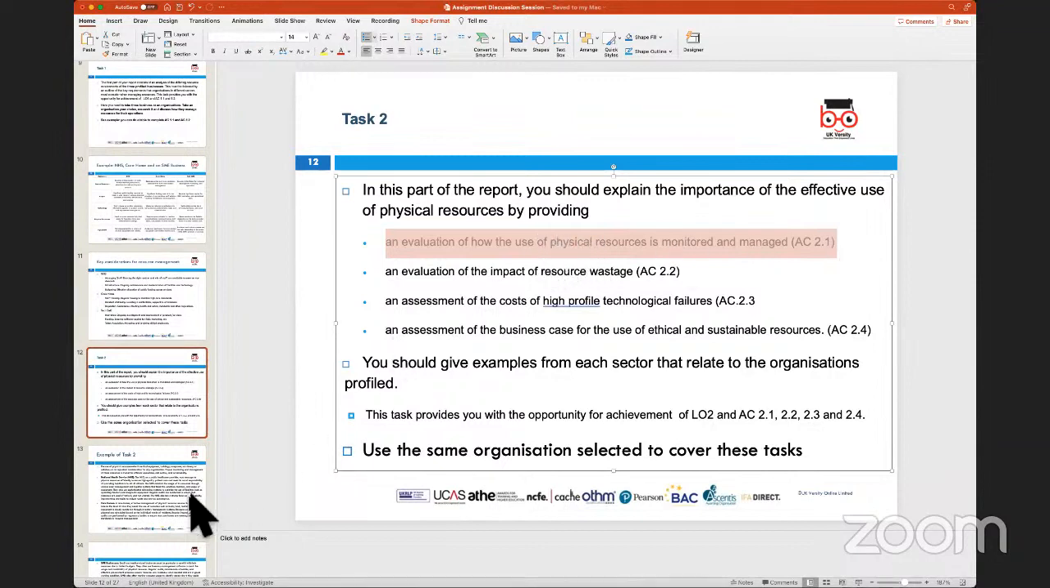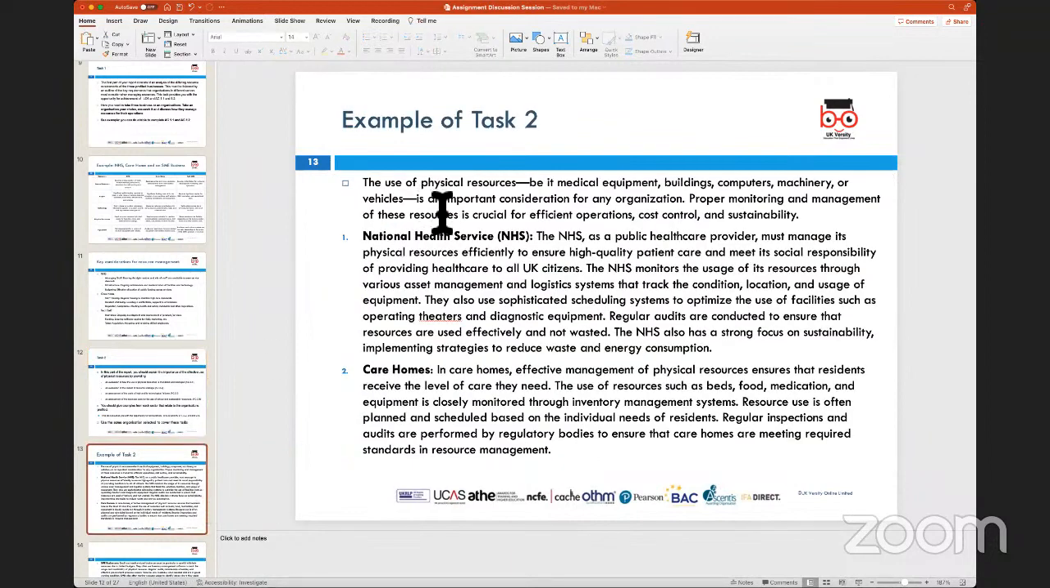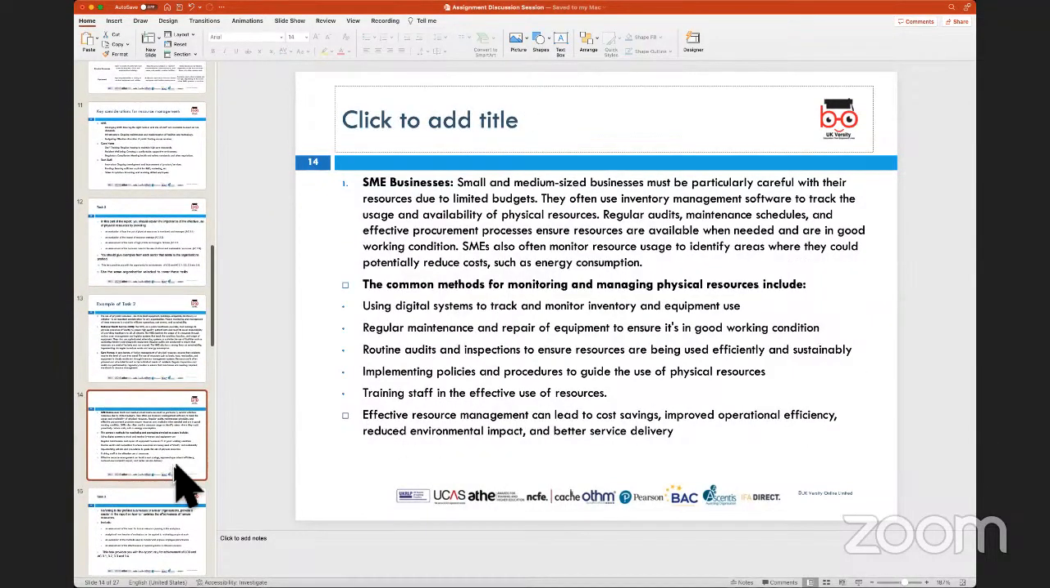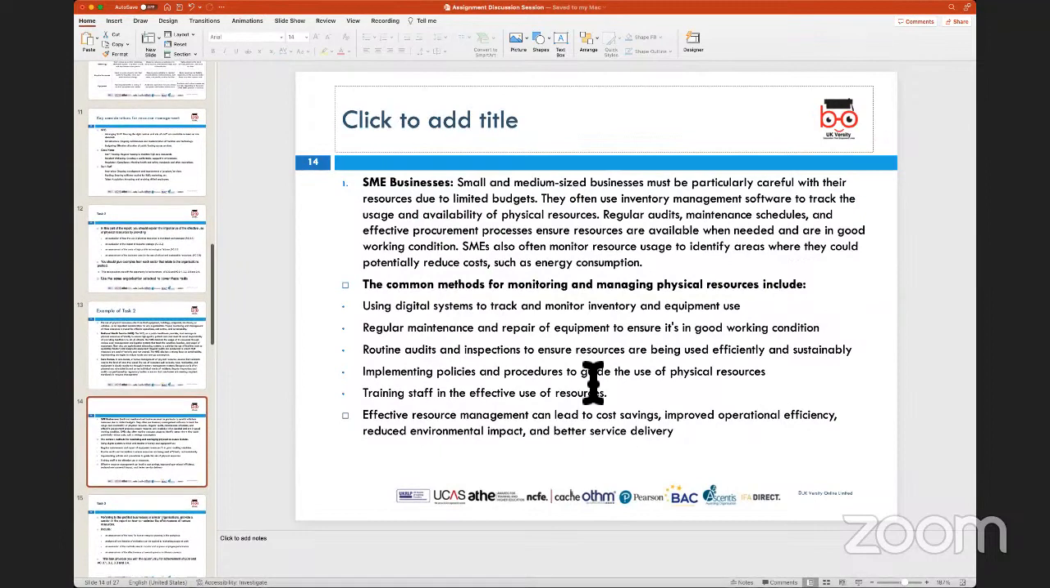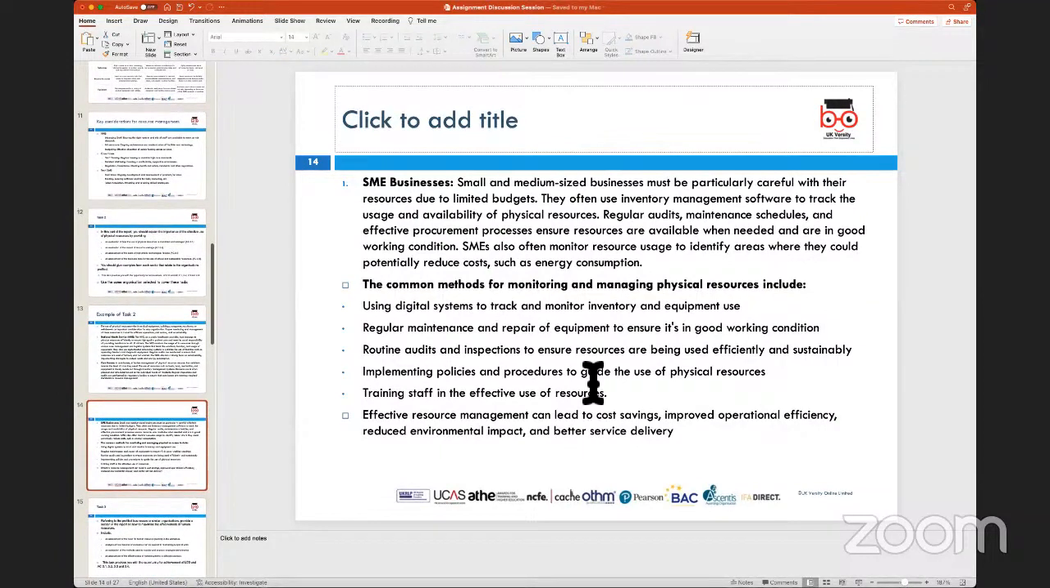So what I've done is I've taken the first task, which is evaluation of how physical resources are monitored and managed. And I've explained that particular task by creating a write-up. Here, as you can see, I've spoken about the NHS, the care home, and the SME business, and I've mentioned in my own words the various ways that you would generally look at how resources are managed and monitored within the organization.